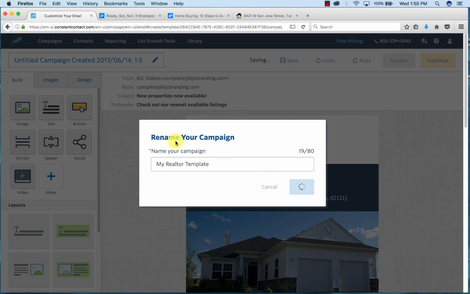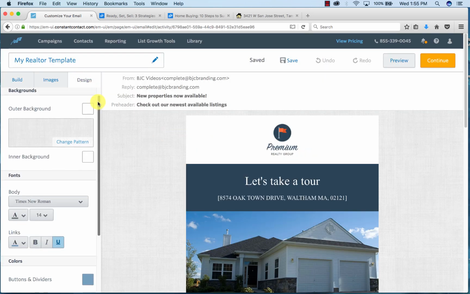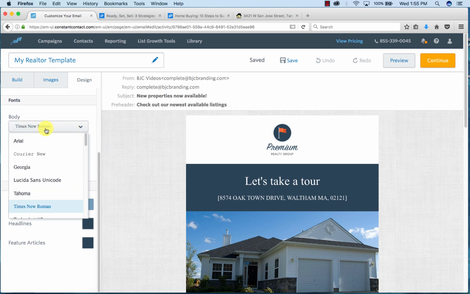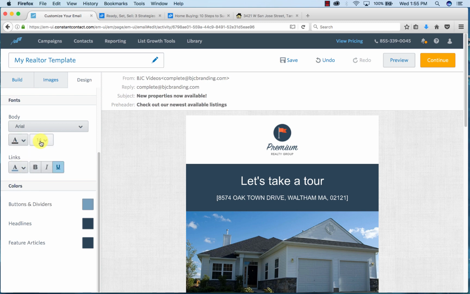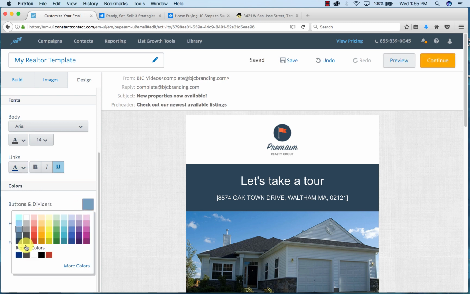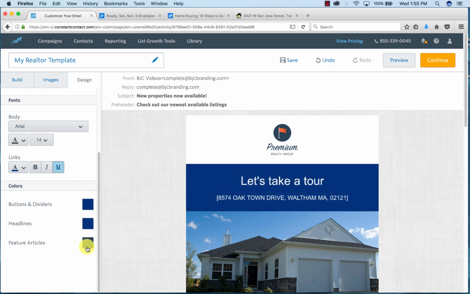Perfect. And then we're going to actually change out some of the aspects as far as color and fonts. You can change the pattern, the background pattern, change the color background, the inner background, depending on your business. And then click on the Arial. I like to use Arial for text, and in this case I'm going to use that font size or color. And then lastly, for links, we're going to use this blue. Buttons and dividers, we're going to choose the same blue. Headlines, blue. And then feature articles, we'll use white.